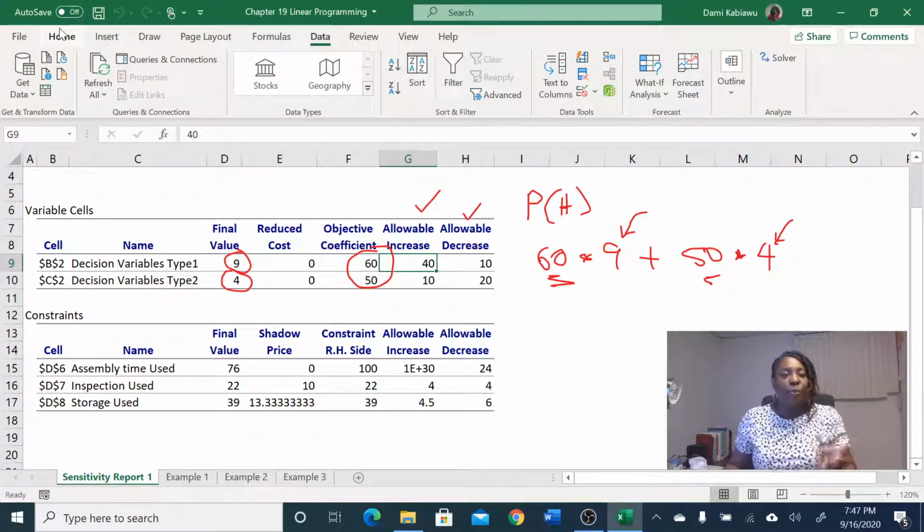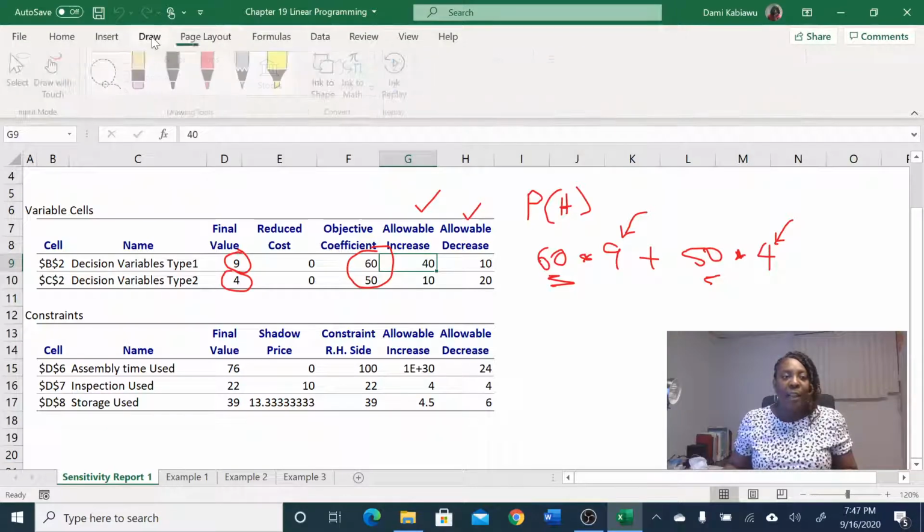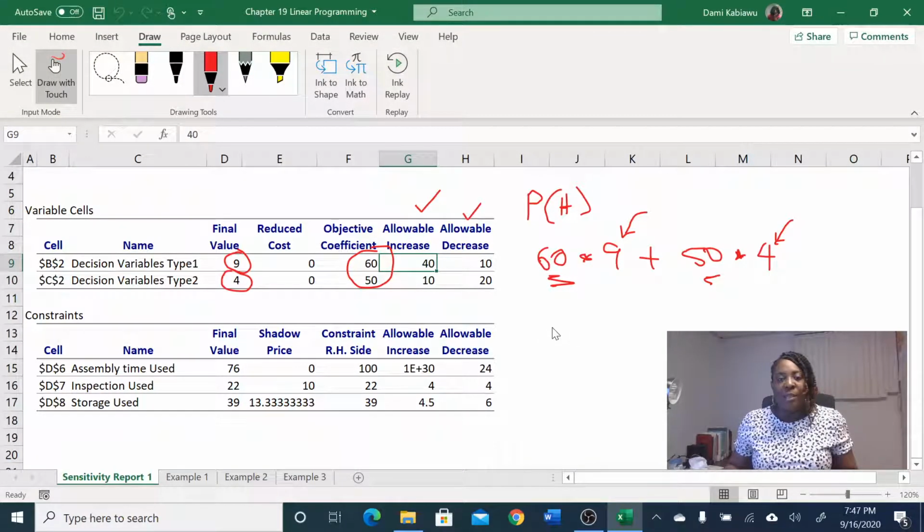That means that the range of values over which the optimal solution doesn't change for the first variable is from the allowable increase, just less than 100, all the way to the allowable decrease, which is 10, so 50. That means that variable 1 can have a value of just more than 50 to just less than 100, and your final optimal solution will not change. It will remain unchanged.